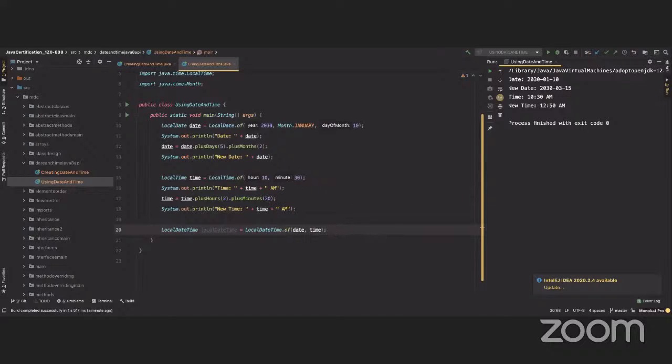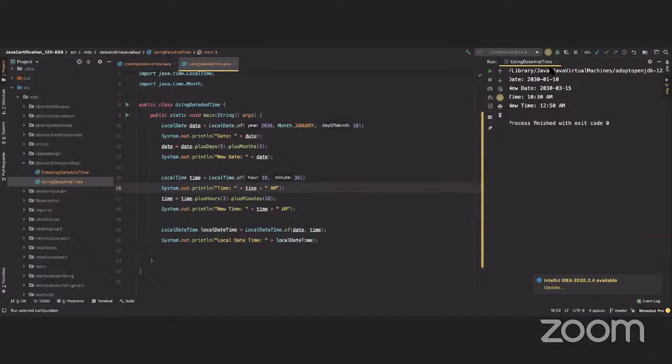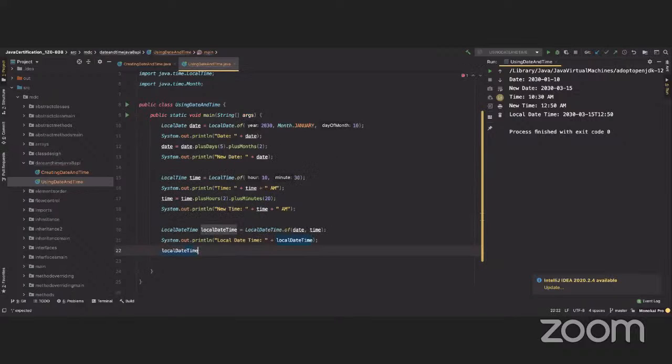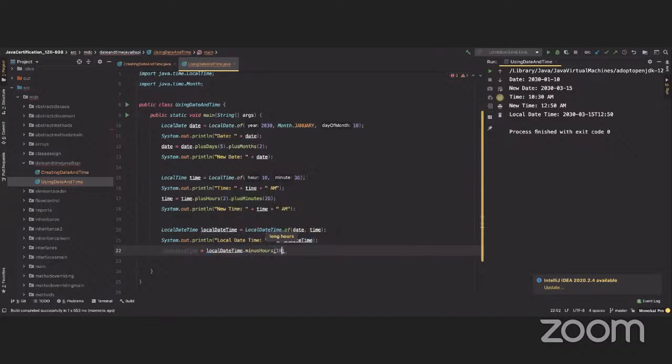So now I can say local date time is local date time. So now I get this guy and I get both together. Local date time, date and time. Now, let me alter this guy because we're trying to alter and just play around with it. Let me use this guy, but now I'm going to say minus hours, 10, right?